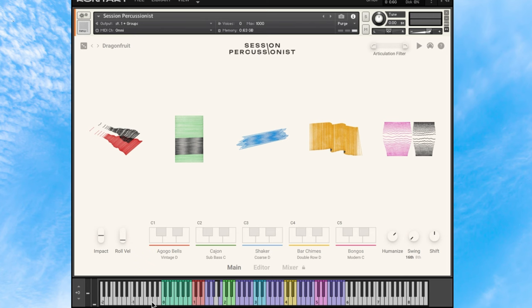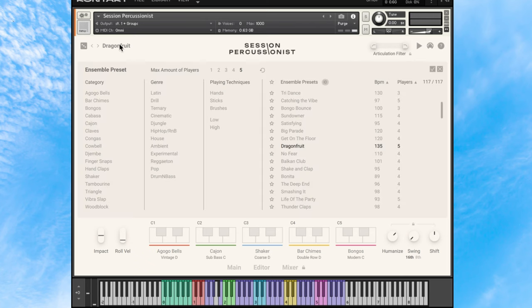Just right away, you can start dialing. You have the randomize function there. You do have your presets up here that are categorized by different categories. You can go by genre, so if you want to go to Latin, you can also choose the number of players, all the way up from 1 to 5 players. You can have different playing techniques, and then you can favorite your own presets. It will tell you the BPM and the number of players that played that preset.